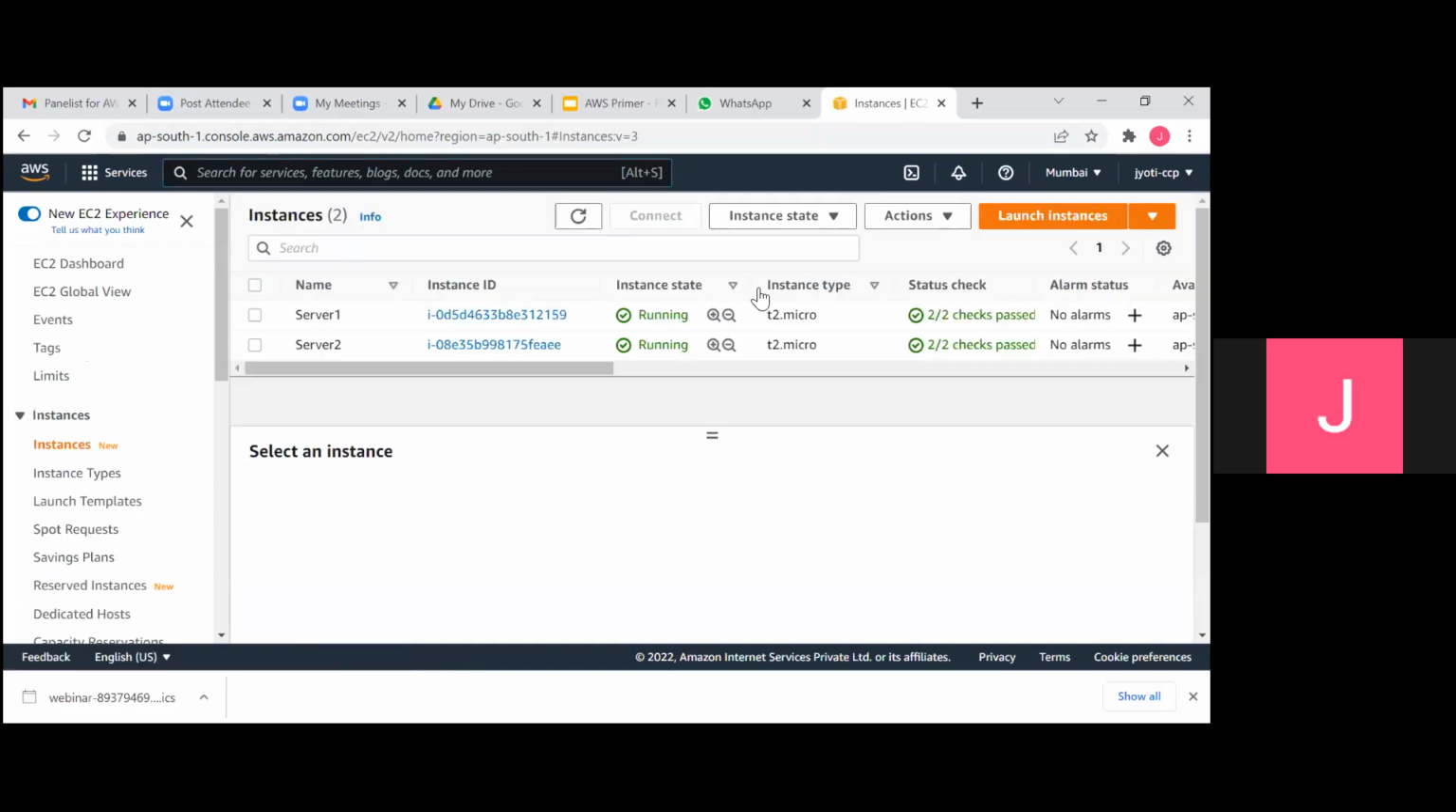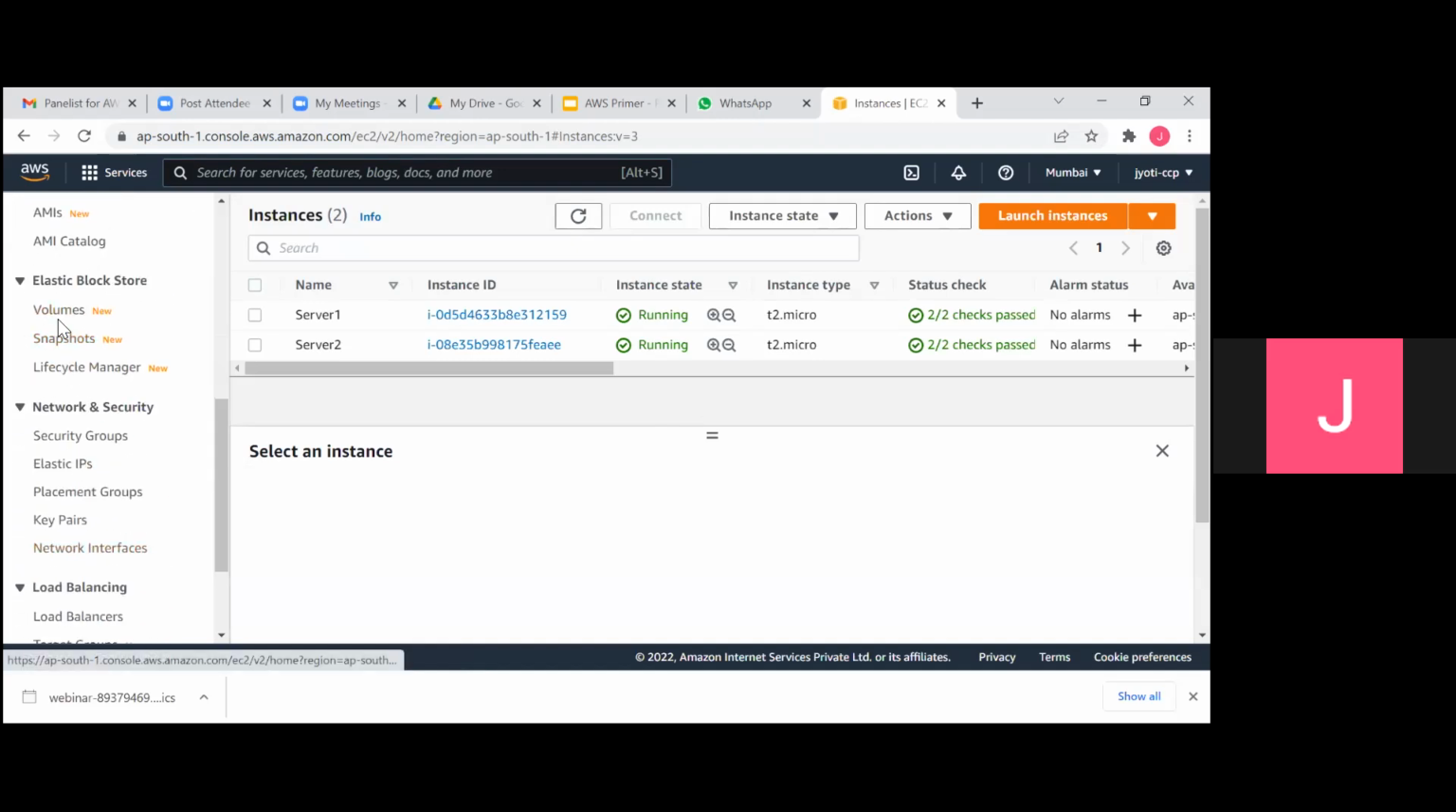Okay, done. Now before attaching, let me log in and show you how my system is currently looking, before I have attached my volume. I need to share my entire screen. Okay, now I can share my entire screen.